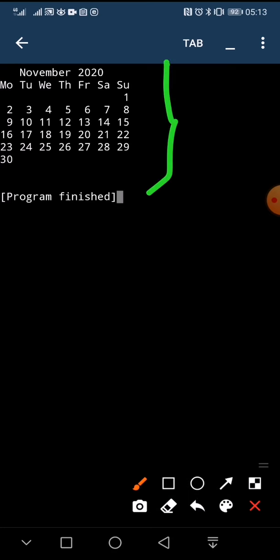This is the calendar for November 2020. All of the dates appear inside this calendar from the first day, that is Sunday, to the last date. It is month date, month 30. Okay.